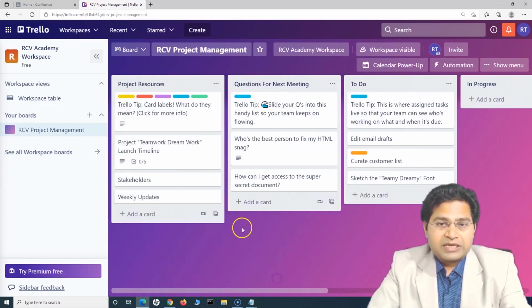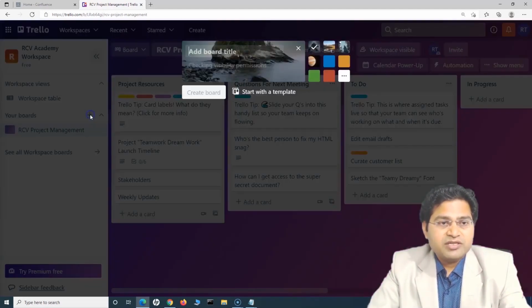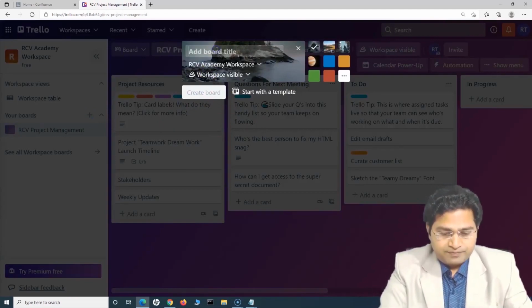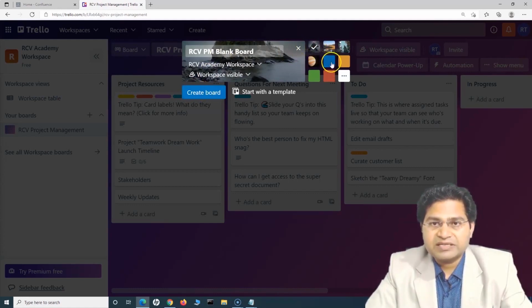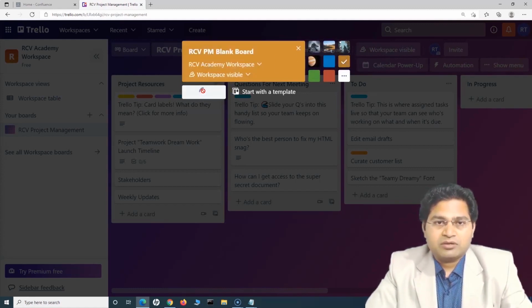you can simply create a new board, which is basically a blank board. So for example, I'll say blank board this time. RCV project management blank board in this particular workspace, and I'll create a board, right? And here on the right-hand side is the color coding or the background that will be picked up. Let me pick this particular color and click on create board.